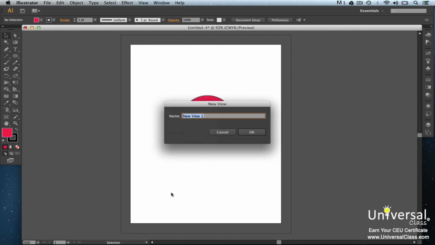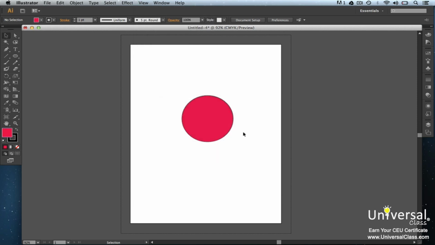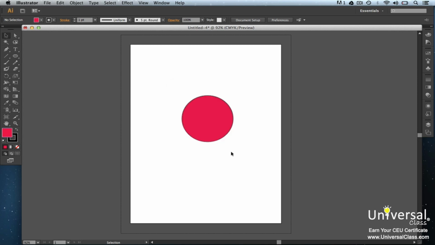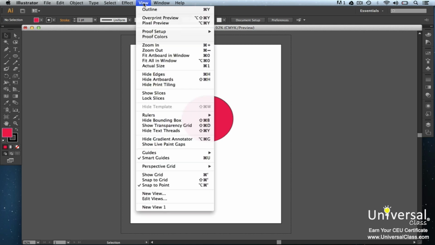To create a new view, set up the view the way you want it, then click View, New View. Enter a name for the view, then click OK. If you want to rename or delete a view, go to View, Edit Views. Select a view, then rename it, or click Delete. Then click OK. If you want to switch between custom views, go to View, then select a view by its name.